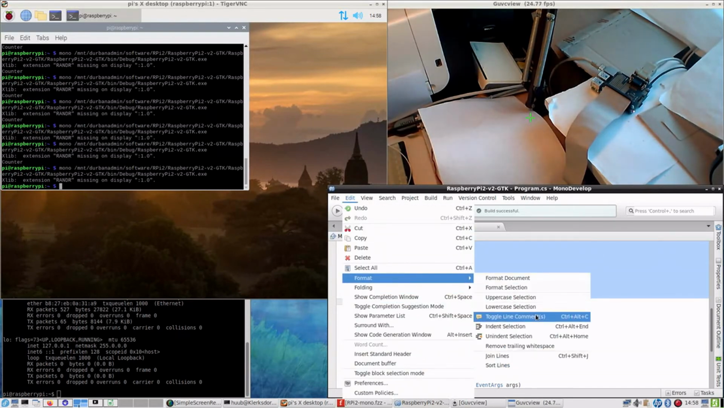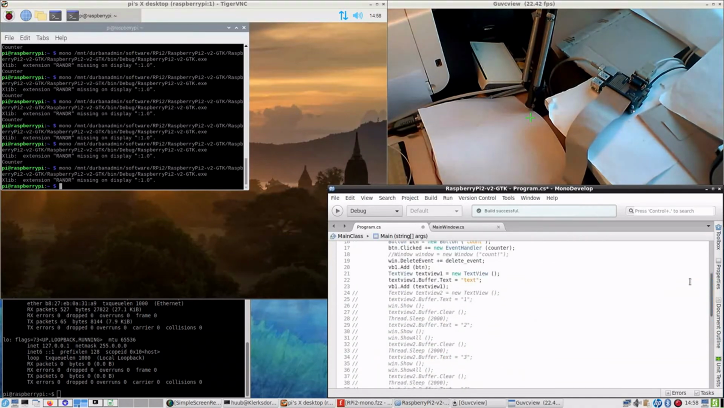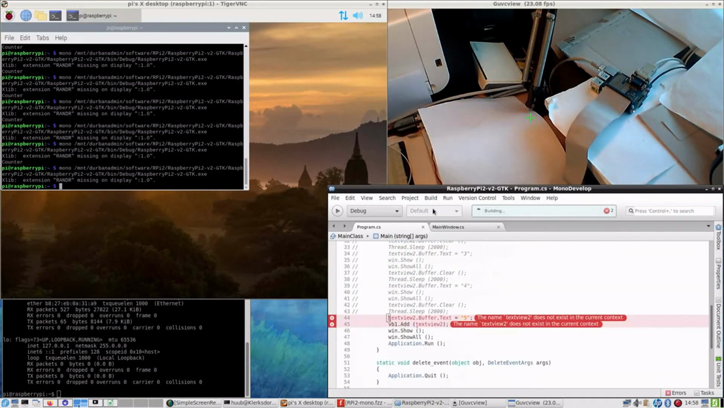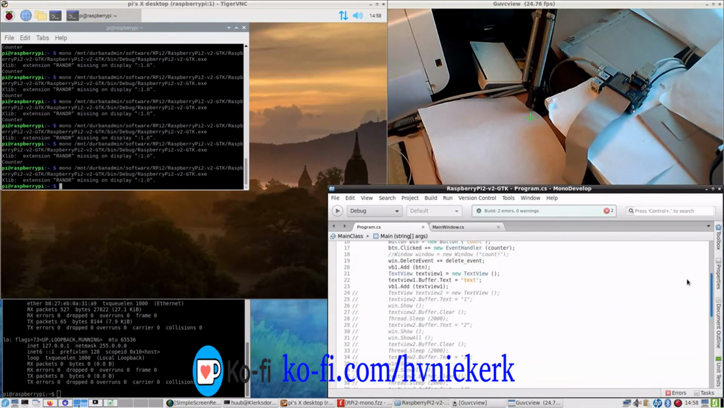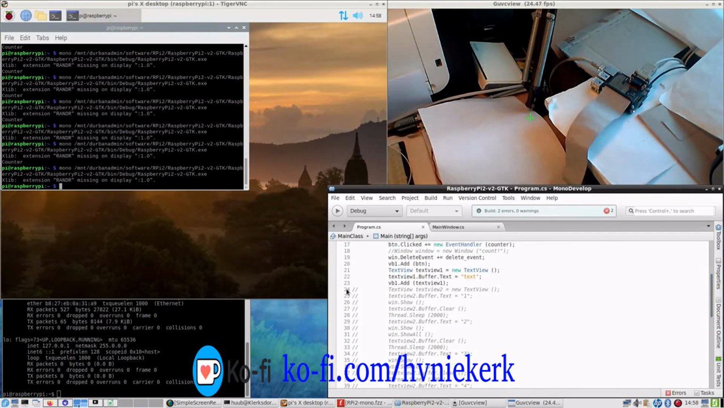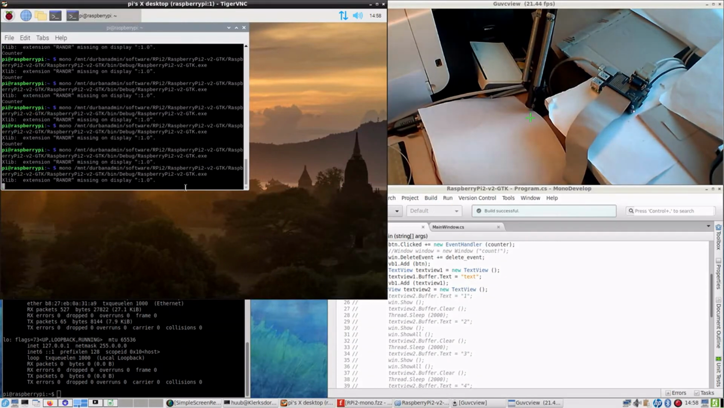Format, toggle comments. Right, now I only have 5. And build. Text view 2 doesn't exist. Did I throw out too much? Yeah, I did. This one has to be included. Now it is successful. I can run it.